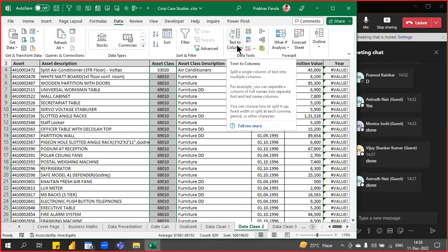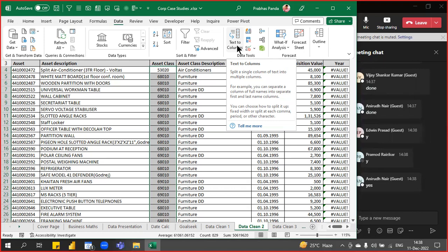So can I consider that everybody is clear with the process? All right. So now come to the extreme right column.